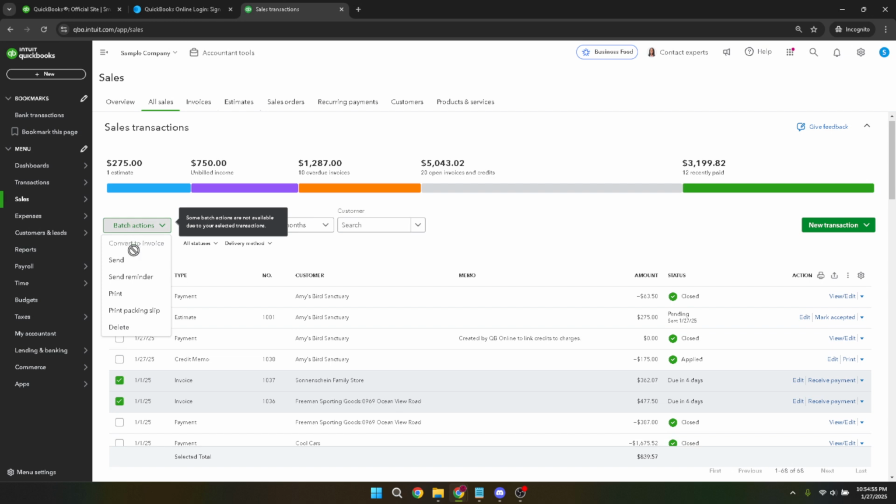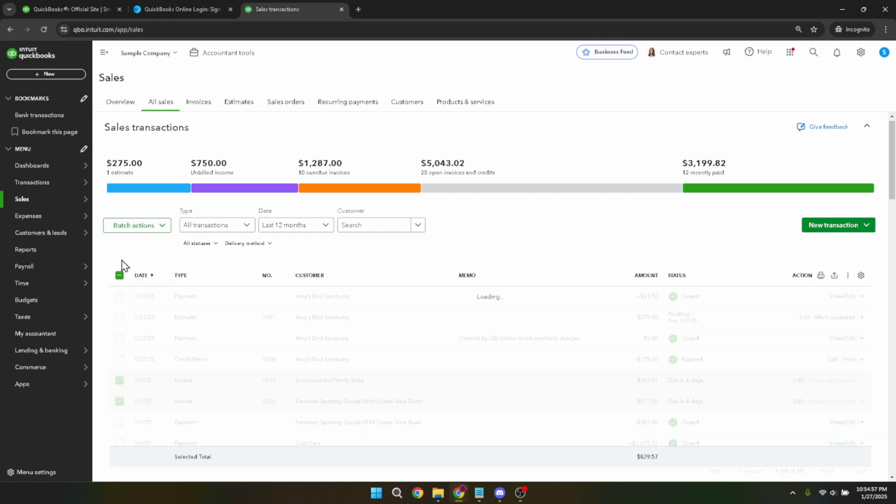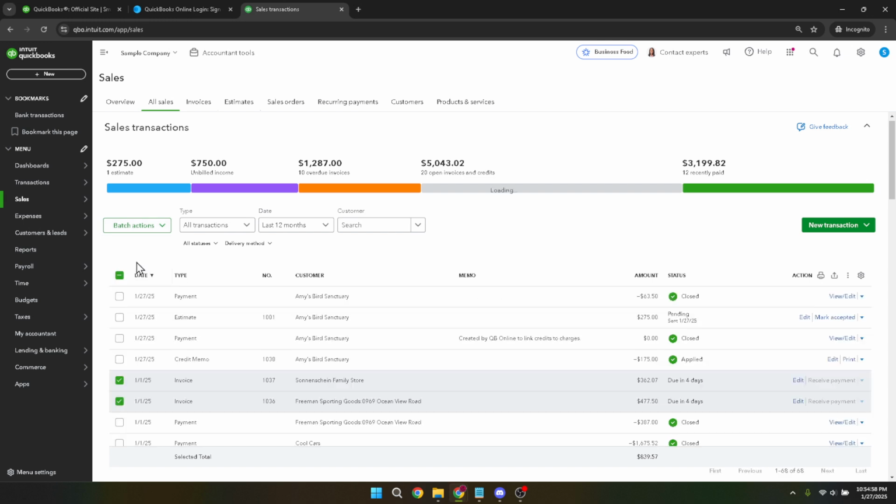You're almost there now. From the options provided, click on Send. And just like that, QuickBooks Online will process your request and send out the invoices to the designated email addresses. And there you have it, you've successfully emailed multiple invoices from QuickBooks Online in just a few simple steps.